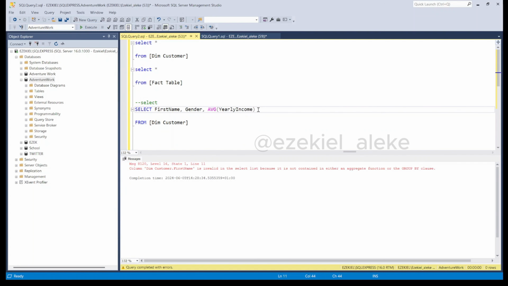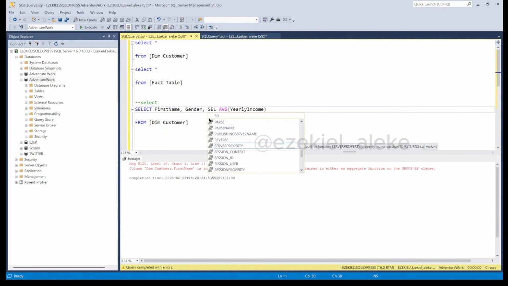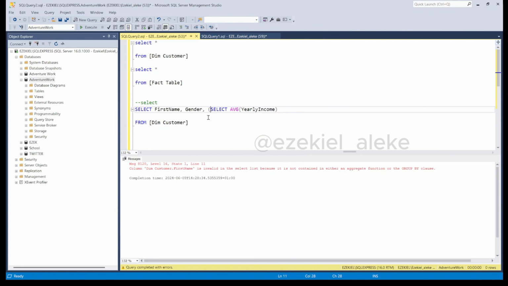It is not going to work until I use a subquery to get the average yearly income. I will now add the average yearly income to this query. So now we'll have to enclose this in another select statement, something like select, then close everything in a subquery. Select average yearly income from the dream customer table as well. Now if you run this one, it's going to work.